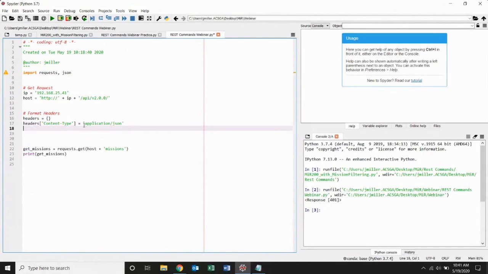I have my content type, and then I need to include my authorization as well. So type in authorization. If you are a Python programmer, from my understanding, the single quotes and the double quotes mean the same thing, but I like using single and being consistent throughout my code. That's something that I accidentally missed on that one.